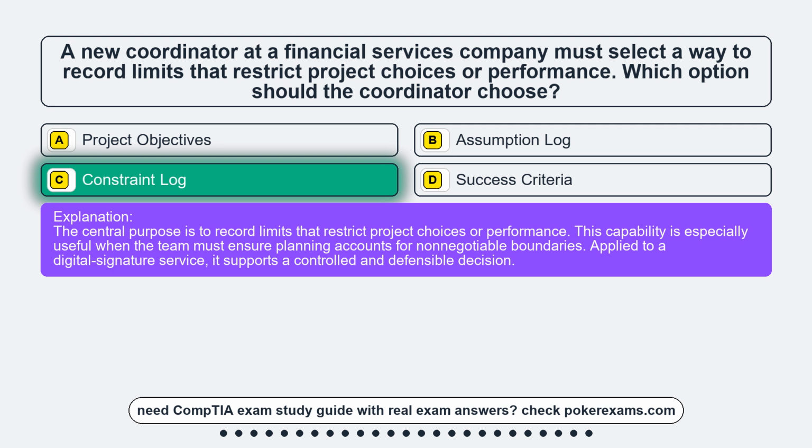The central purpose is to record limits that restrict project choices or performance. This capability is especially useful when the team must ensure planning accounts for non-negotiable boundaries. Applied to a digital signature service, it supports a controlled and defensible decision.